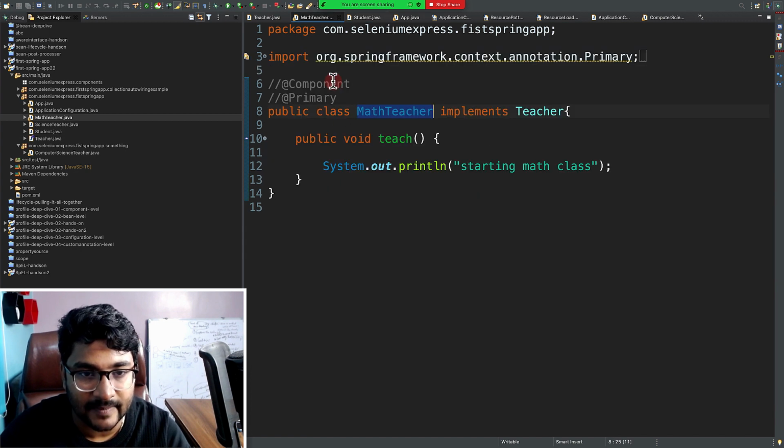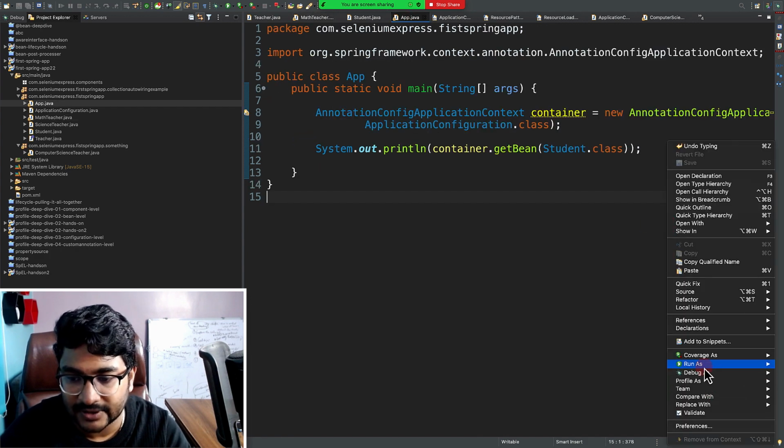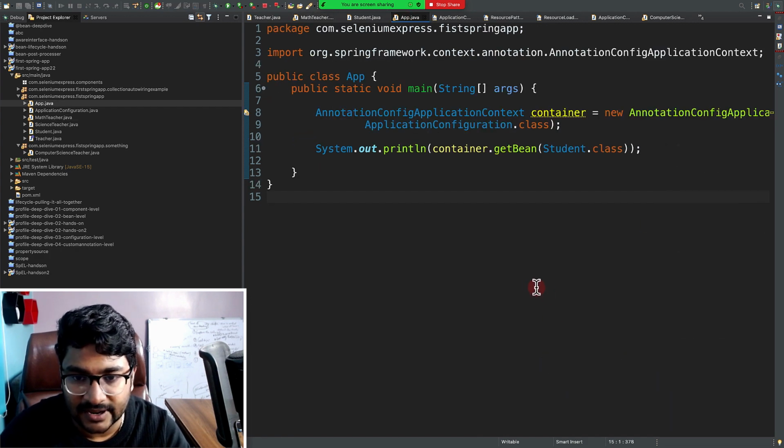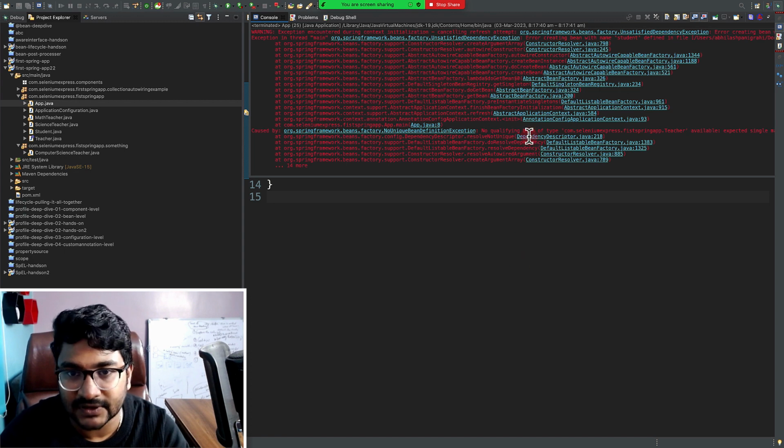Like I'll go to the math teacher. I'll have the component annotation here. So this bean is available, let's say. Now nothing will happen. Everything will work fine. I'll be able to get that student bean, and all the beans will be created, I feel.